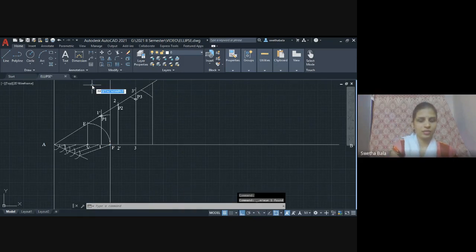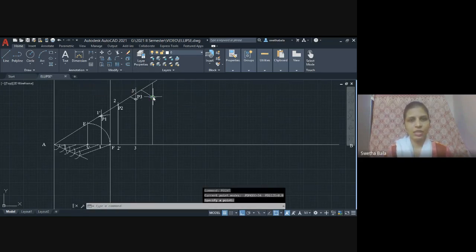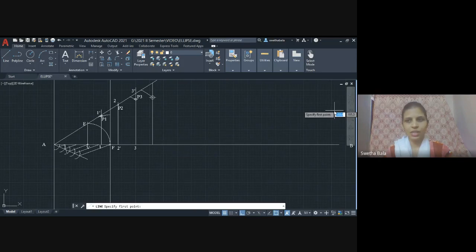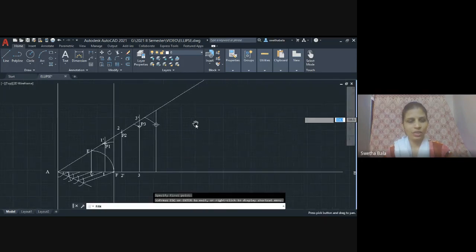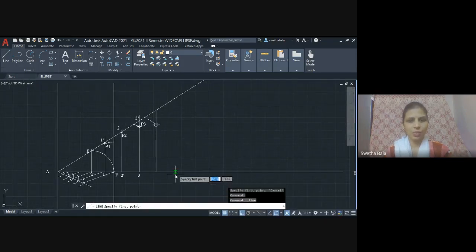Next, point, and keep the point. This is your P4. Next, similarly, I am just doing it for all the steps. Later on, I will give the nomenclature.